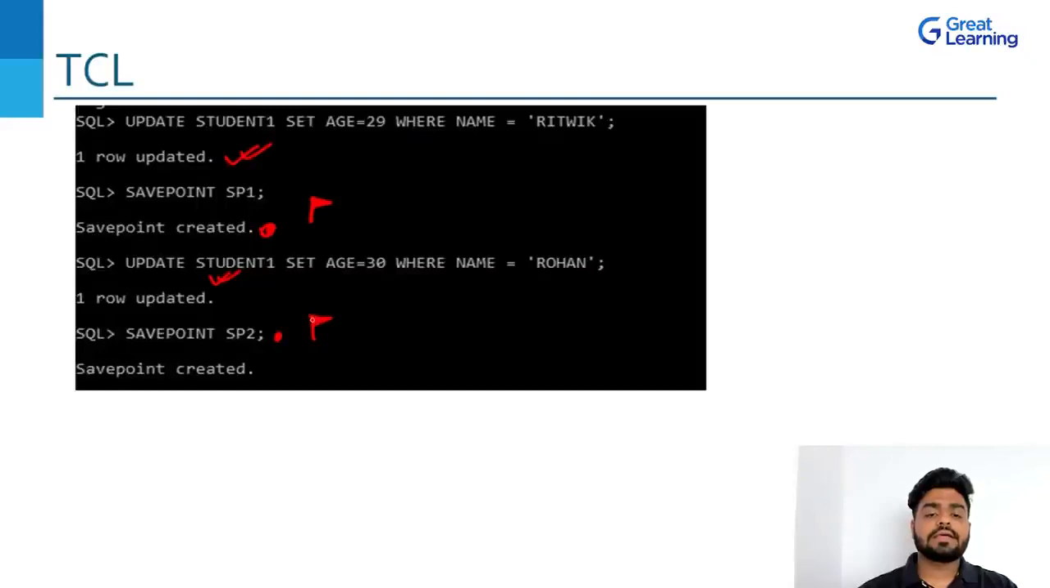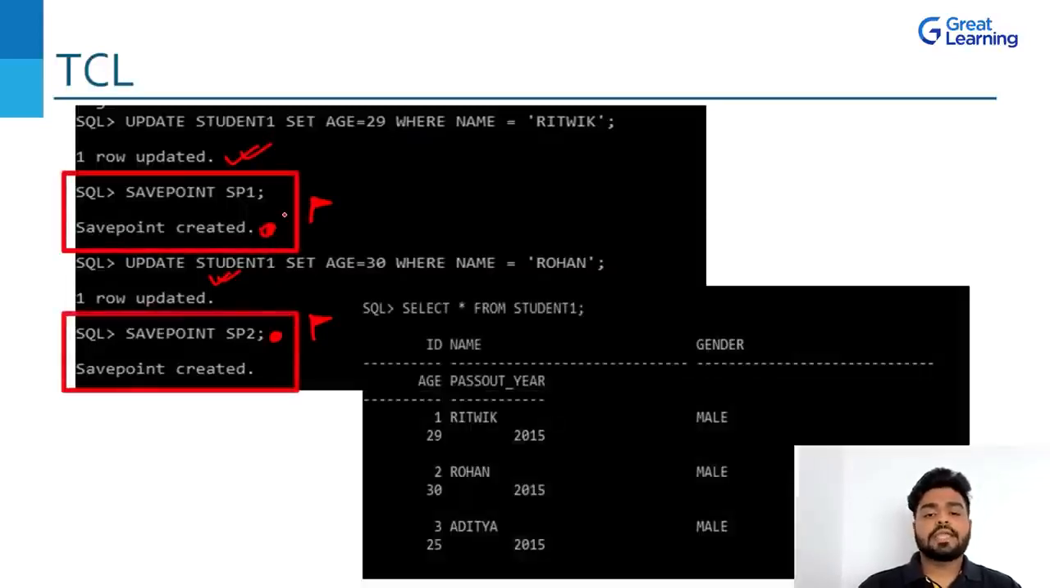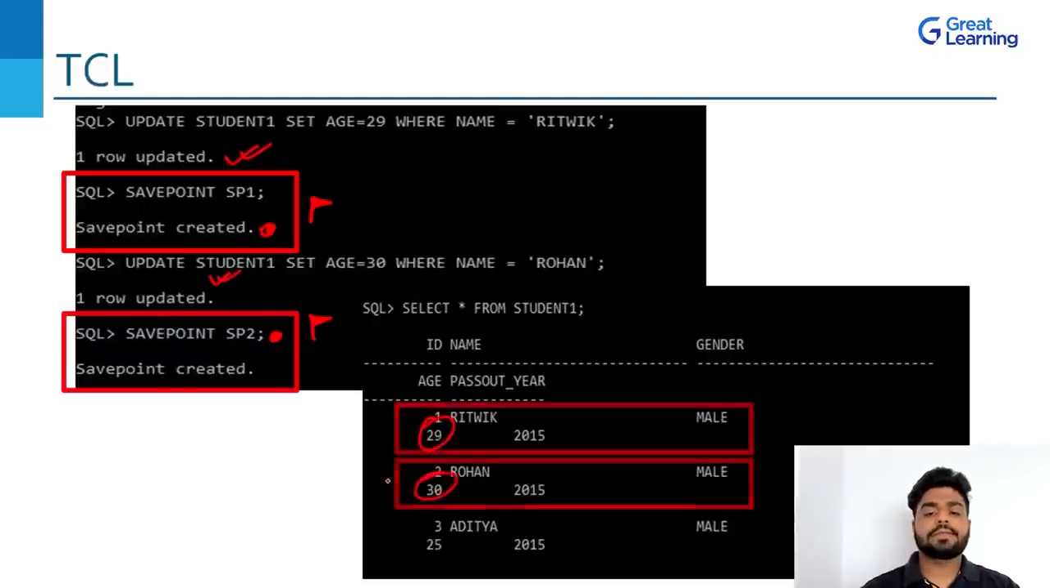Right? So I have again raised a flag here. Why am I raising a flag? Because I am not sure whether the age is 30 of Rohan or whether the age is 29 of Ritvik. It can be something else and I can come back and roll back these particular statements. So those are save points. Now you can see here that this has been changed, right?